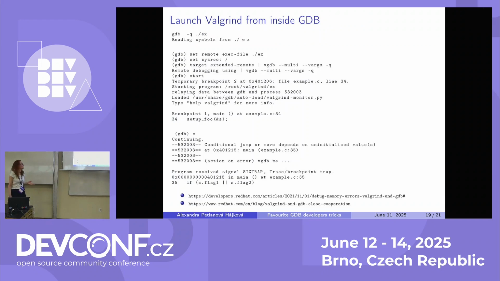So I hope that all of you know what Valgrind is. Valgrind is a very useful tool. Valgrind is actually a set of tools, and its default tool is memcheck, and it will help you with memory-related errors. But now you can launch Valgrind from inside GDB. This is a project I worked on implementing with my colleague Mark Wielaard. You need to set up a few commands, and then Valgrind will run from inside GDB.